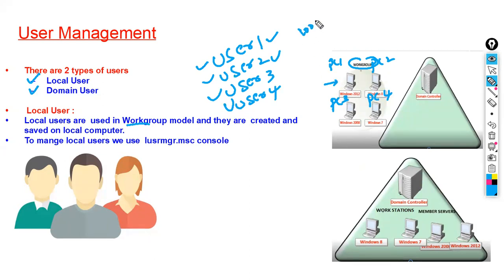And in this example, we have only 4 computers. If you have 100 users and 100 computers, you need to go to all the 100 computers one by one, and you will have to create all the 100 users one by one in workgroup model. Okay, so the local users are used in workgroup model and they are created and saved on local computer. To manage local users, we use this lusrmgr.msc console. So if it is a workgroup model, and if you want to open the user console, you will use this command.